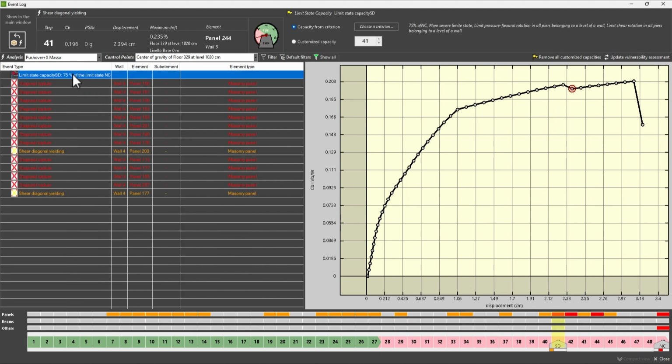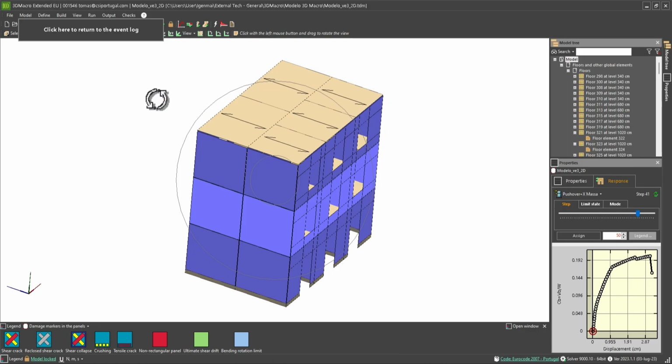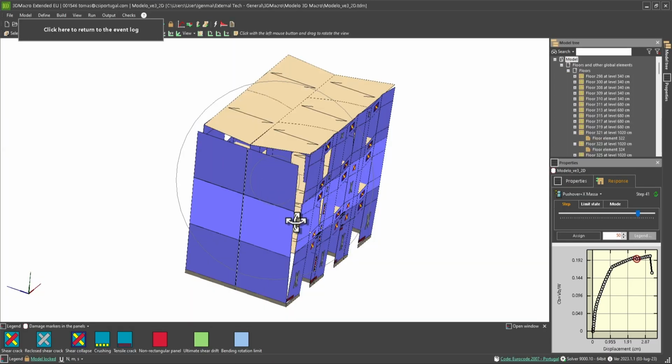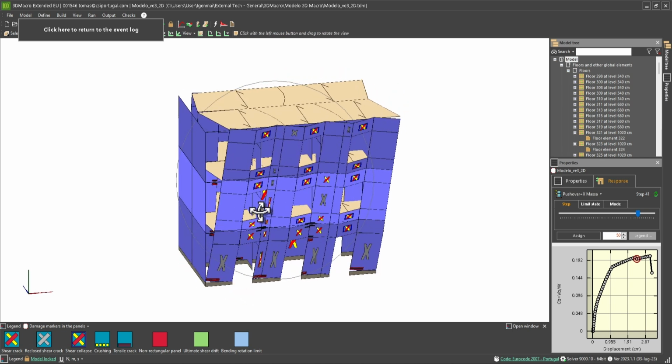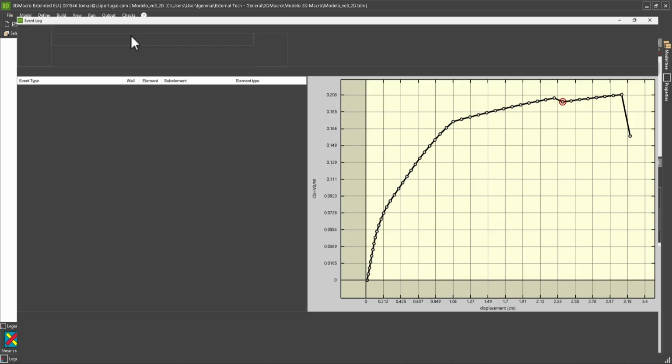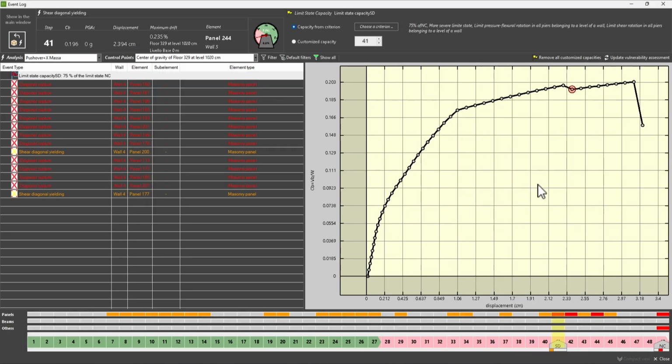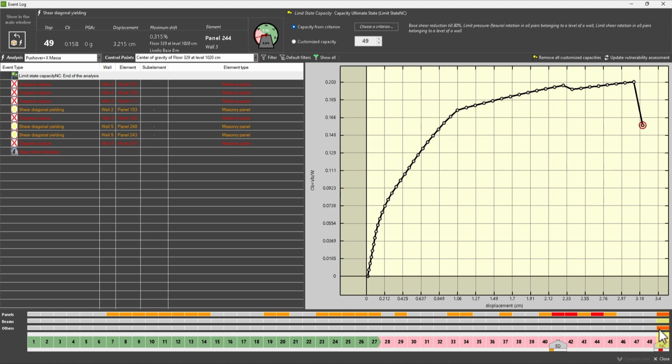Once the step corresponding to a limit state has been selected in the event bar, select the event in the event table and then press the command Show in the main window. This command returns you to the main window and allows you to display the deformation in that analysis step under consideration. The same applies to the ultimate limit state.